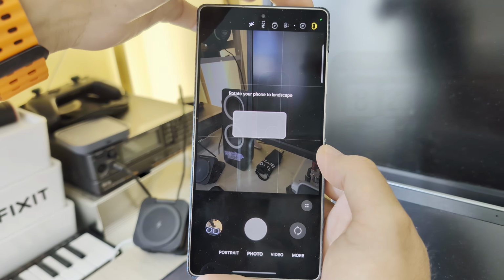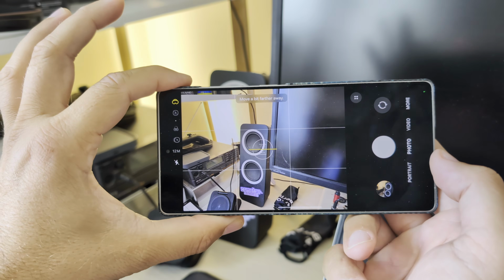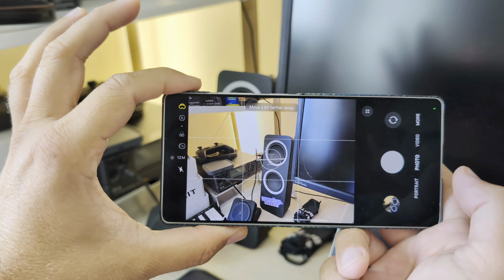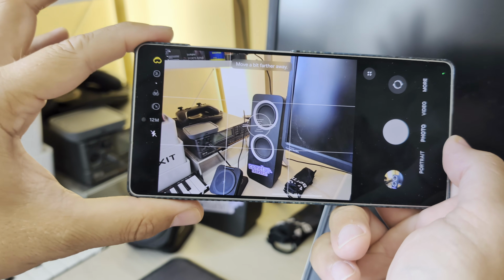When you click it, boom, it prompts you to rotate the phone to the landscape, and then you're gonna be able to do spatial 3D photos and videos.